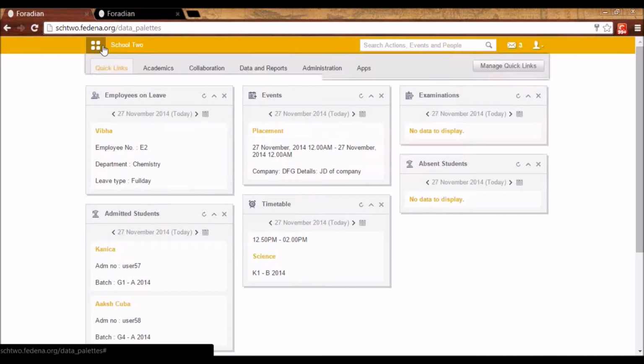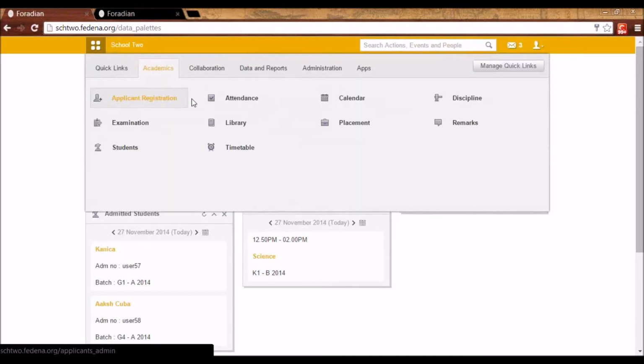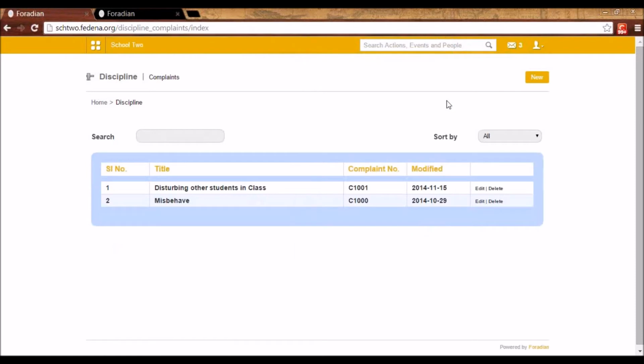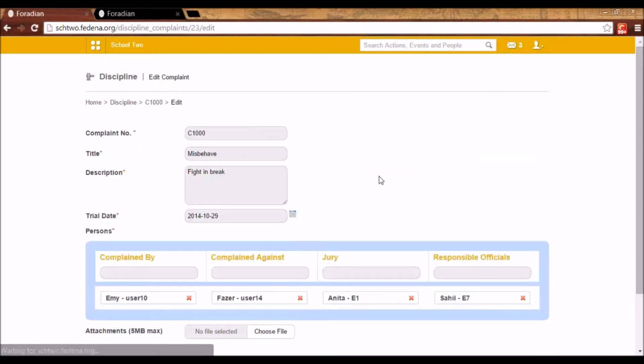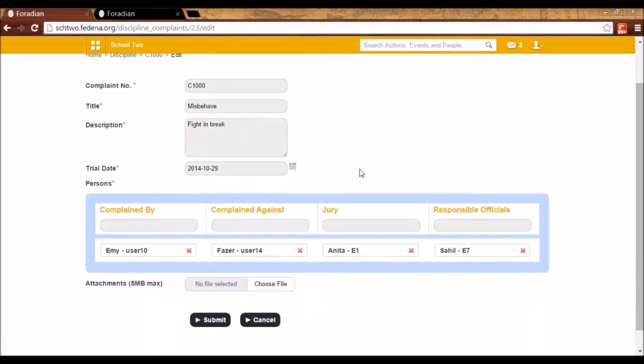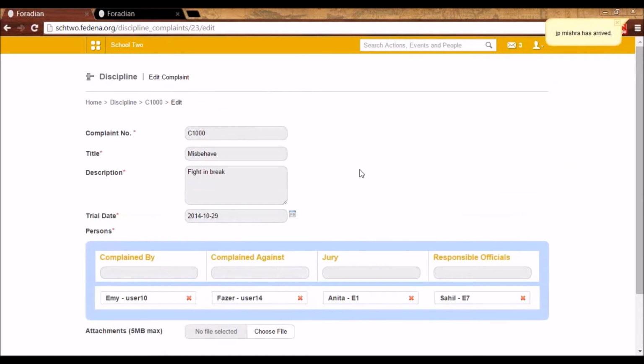So to go to discipline, we have to go to academics and here, discipline. I'll just show you what the meaning of discipline is by opening one of the discipline complaints that I've created. Discipline would mean that when a student wants to complain against another student, one of the employees would be taking a decision based on the comments that the students are going to put in Fedena.